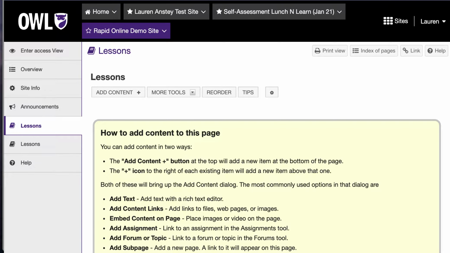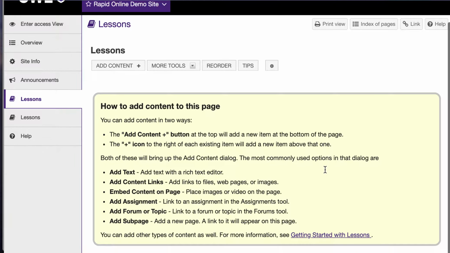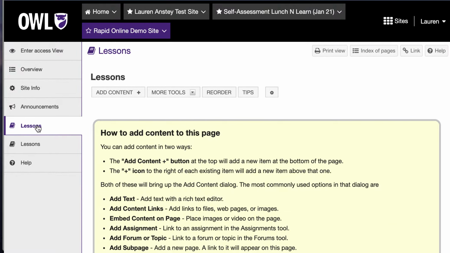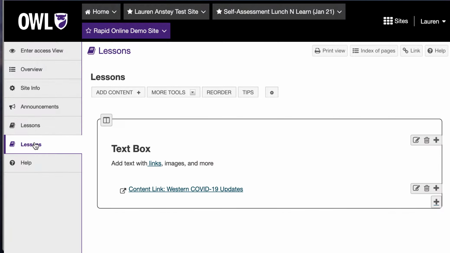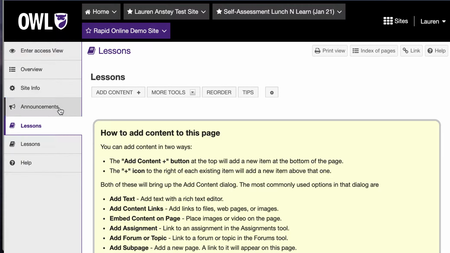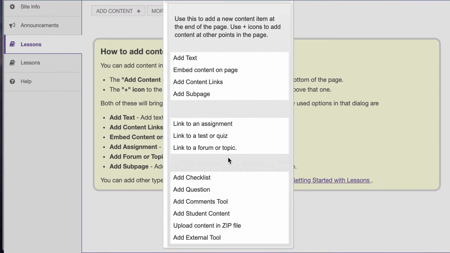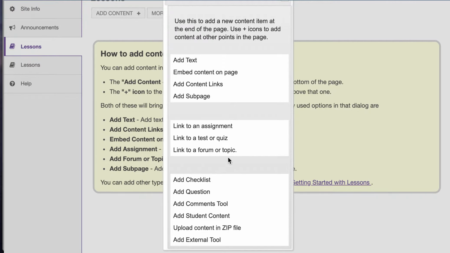This video will focus on the lessons page, the lessons tool, and how to add content to specific pages. So within your OWL course site, once you have a lessons tool added, you might have multiple tabs where this is possible, but to add content, you click this button here and it gives you a long list of all the different options available to you.